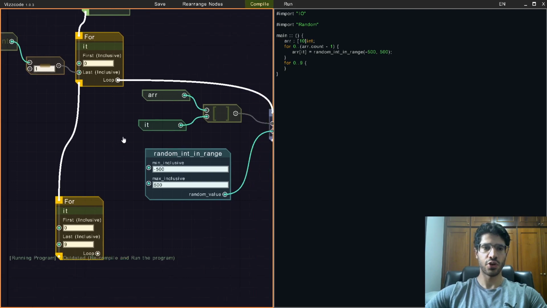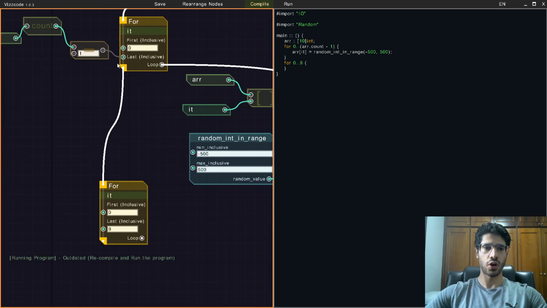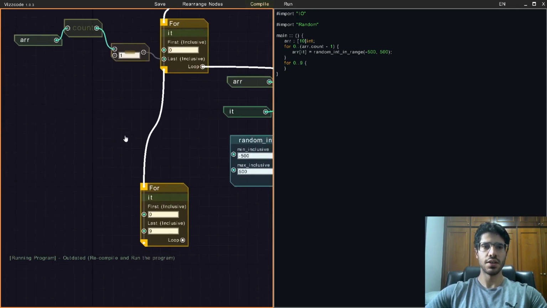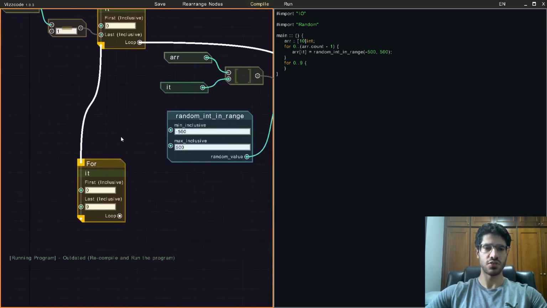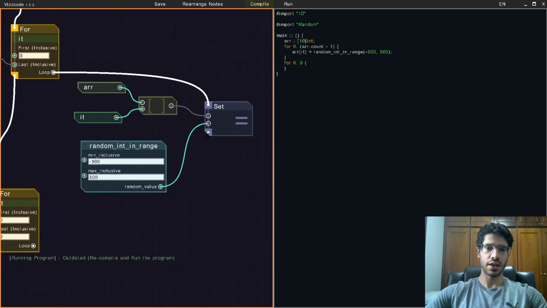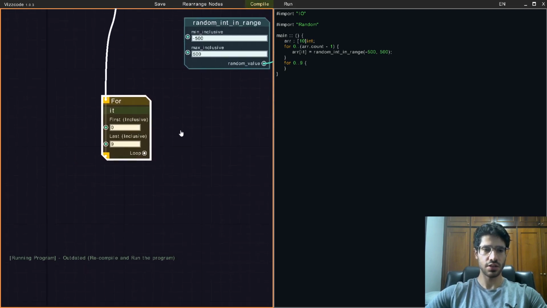Remember that this first for is here in the scope. This set is in the scope of the first for, so we're gonna put it inside the loop. But the second for will be on the scope of the main procedure. So we're gonna follow the execution of the main procedure. In here we open a new scope. Everything inside the for can follow this node here. So let me get back to this for.